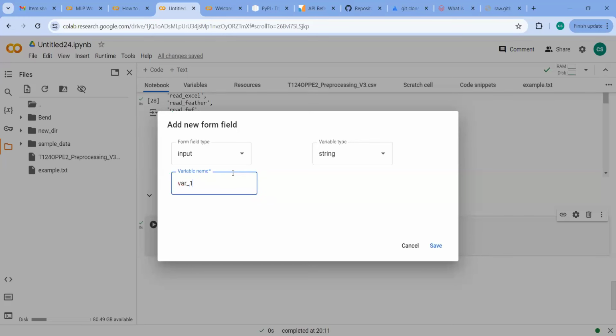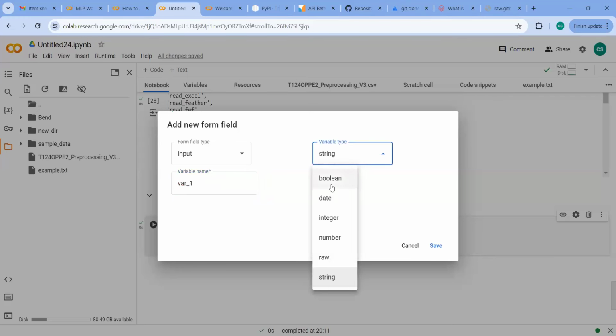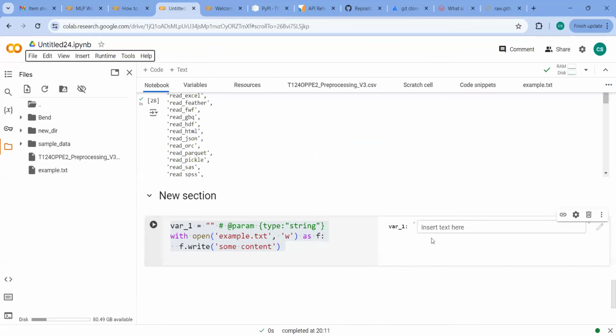Say one something, I can write it, and what kind of thing you want: Boolean, date, integer, number, raw, which means you can write anything. String format is also correct. So you are familiar with all these formats, except maybe this raw. But raw means actually you can write anything. And if I save this, I'll have a form fill kind of thing.